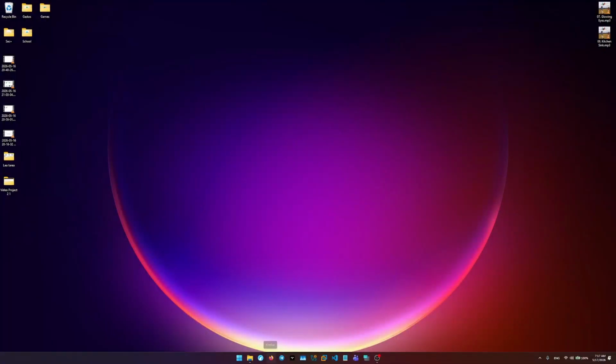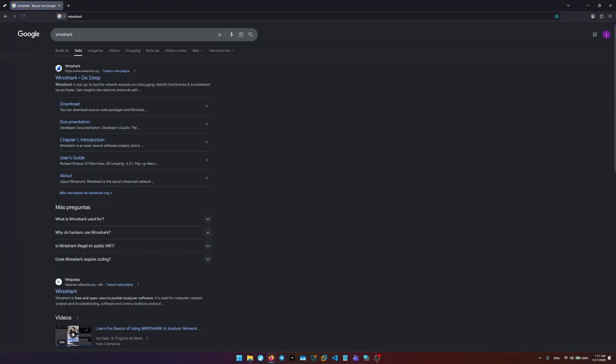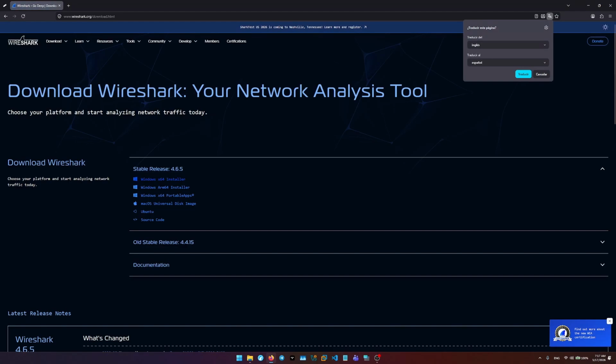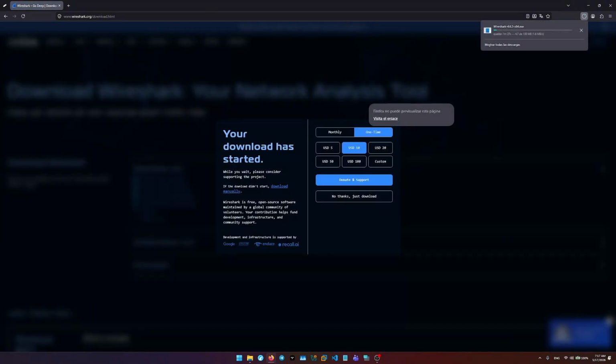So first we have to open the browser, then just look for Wireshark. Select the download option, and here you have to select the one that matches your operating system. My case is Windows 11, so I'm just going to select the first, Windows x64. Now let's just wait for it to download. Okay, once downloaded, we're going to open the executable file.